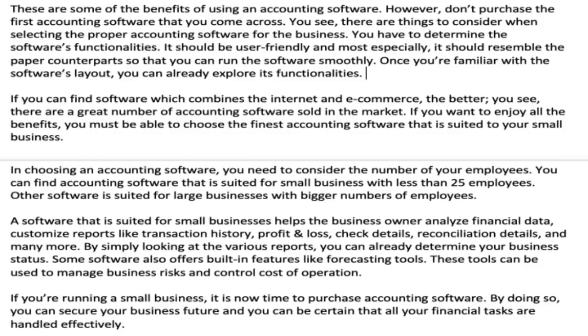However, don't purchase the first accounting software that you come across. You see, there are things to consider when selecting the proper accounting software for the business. You have to determine the software's functionalities. It should be user-friendly, and most especially, it should resemble the paper counterparts so that you can run the software smoothly. Once you're familiar with the software's layout, you can already explore its functionalities.